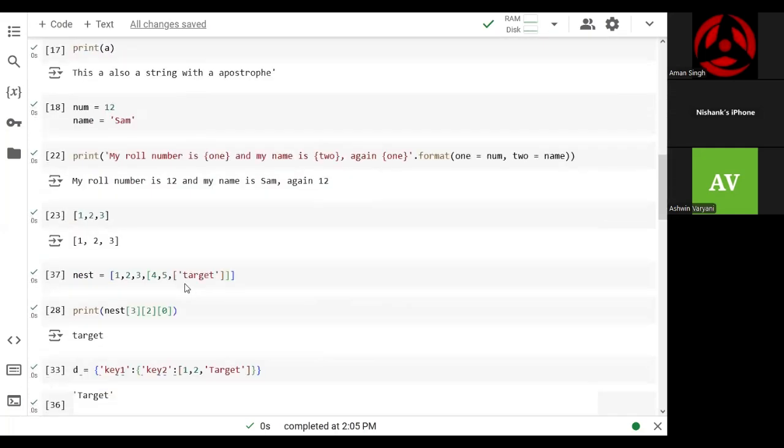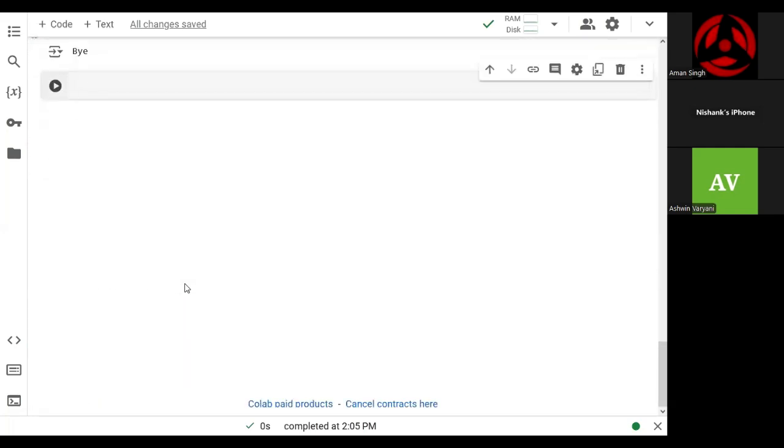In our next session, we will be covering the for loop, the lambda expressions, and how you can write the for loop in a single statement, and some advanced aspects of basic Python will be covered in the next session.